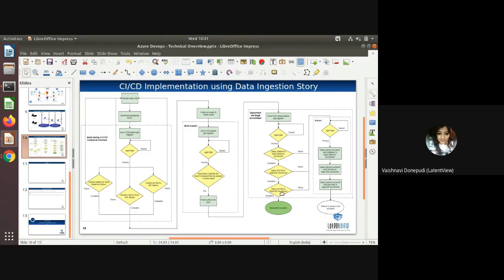Along with this, we have also implemented a rollback process. If at any point in the deployment any stage fails, then the rollback process will be implemented, where it will be rolled back to the previous successful build. The previous successful build will be deployed to the target environment.